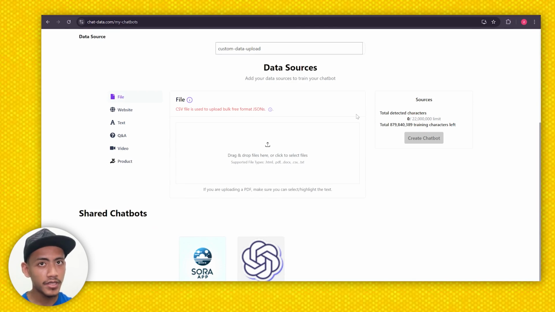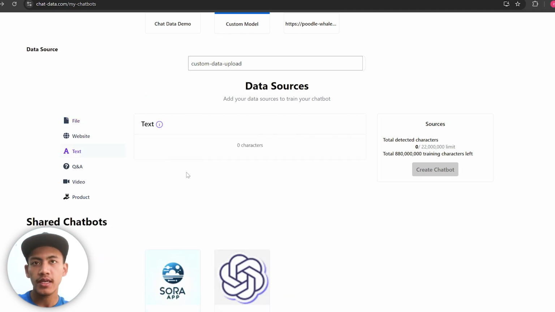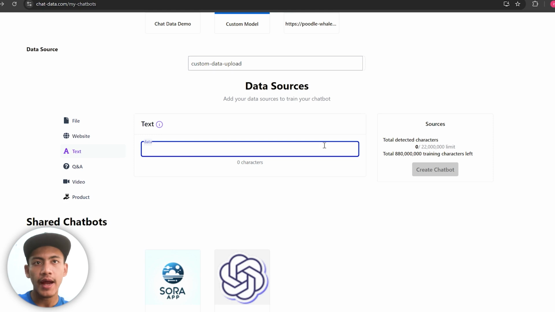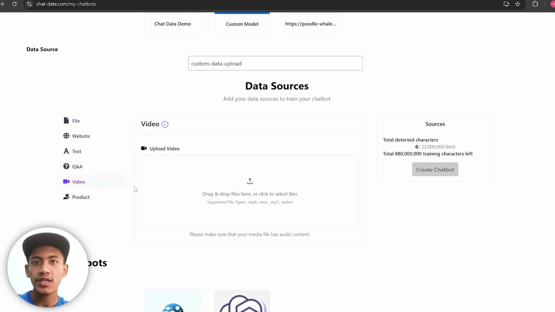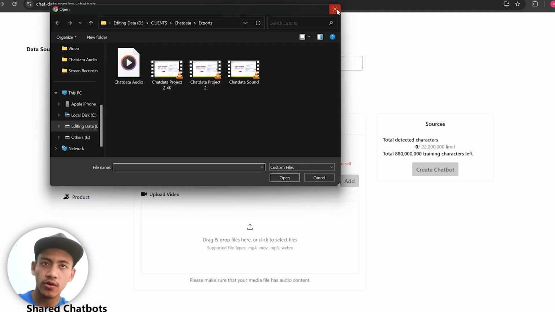ChatData gives you a lot of options here for supplying it with the data. So what we are going to do is, we are going to open the file sources first. Here we can upload or drag and drop any CSV file that we want. Now come to the text section. In the text section, we can add any data if we want to. After that, come to the video section. In the video section, we can simply paste any YouTube video link over here, or we can directly upload a video from YouTube just by dragging and dropping it over here.